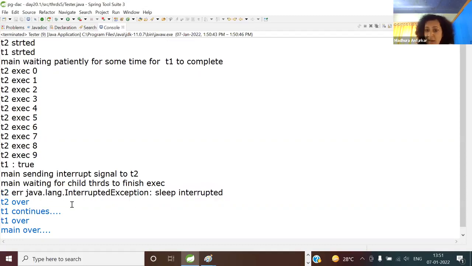How do you know? This is what we had put in the catch block. The exception your sleeping thread gets upon being interrupted is an interrupted exception, and the root cause is that the poor guy's sleep got interrupted. And then of course T2 is over, because after the catch block there was nothing. The moment T2 becomes dead, T1 becomes unblocked. T1 continues, but I had not written any business logic in T1, so T1 also gets over. And the main thread, which was waiting for the children threads to complete execution, gets over.